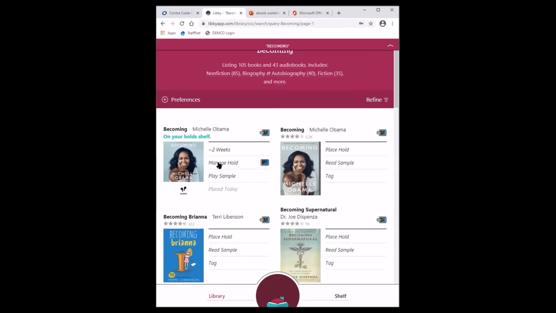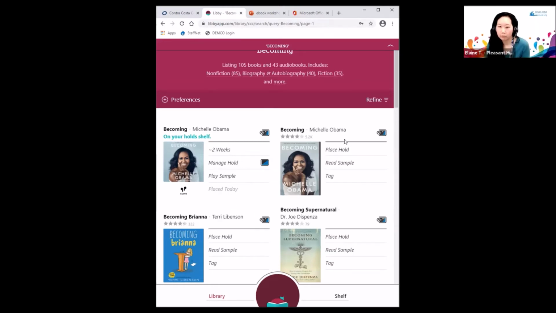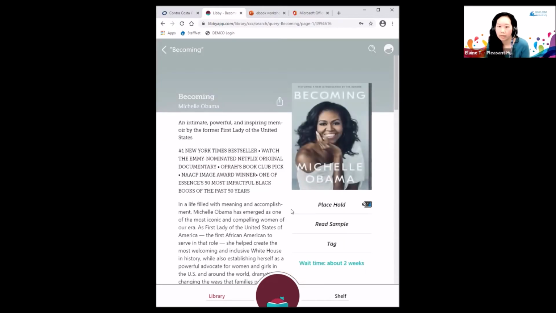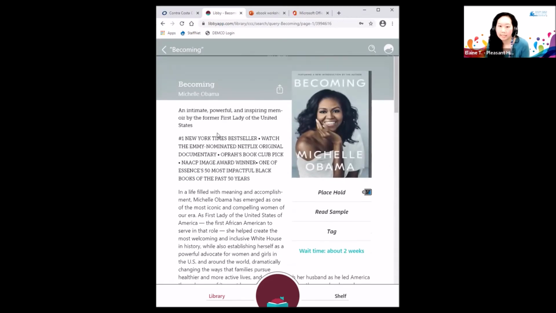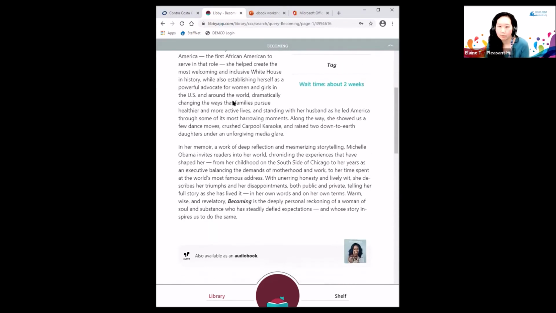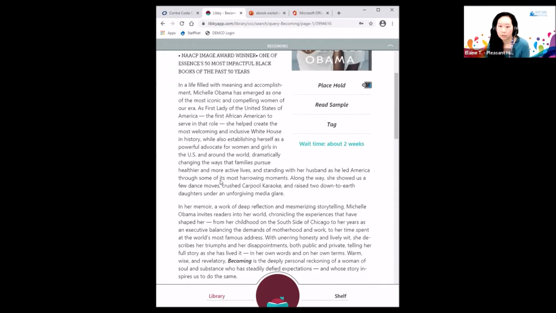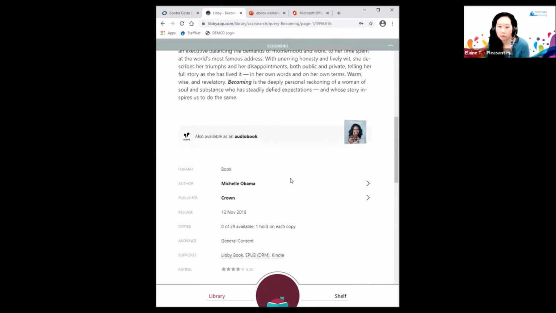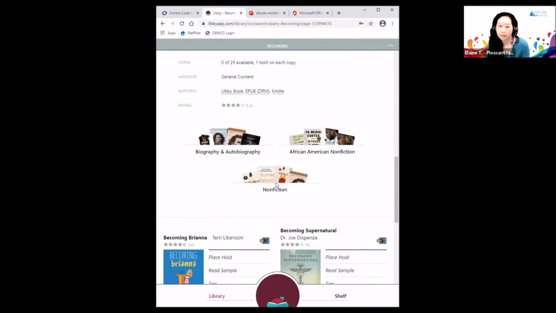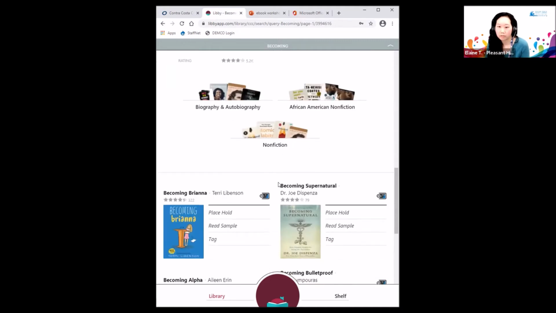From this screen, instead of directly hitting the place hold button, you can also hit either the title or the image. Then a more detailed description of the item will come up. Here you can see it gives me the wait time and a description of the item, and then there's more description of the item, et cetera.